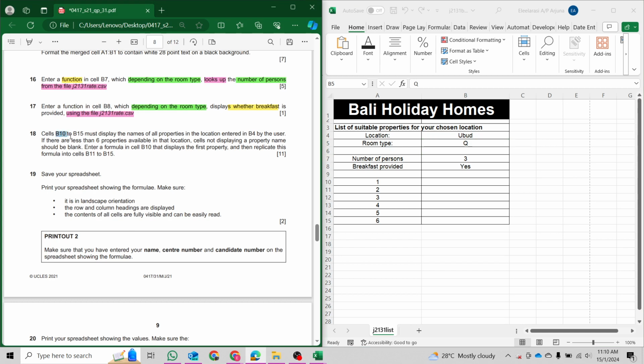Next, B10 to B15. So from here to here must display the number of all properties in the location entered in B4. So based on this now, I'm going to highlight the location. It's going to depend on the value in B4. Depending, I'm going to put green. Okay, if there are less than 6 properties available in that location, cell not displaying property name should be blank.